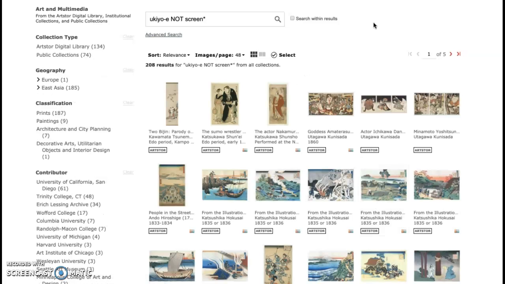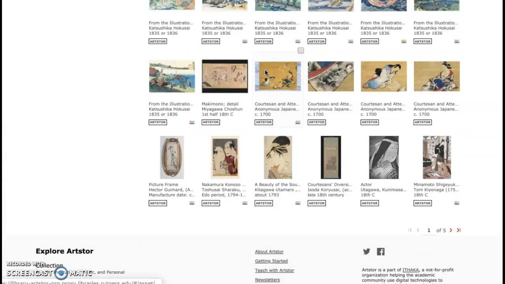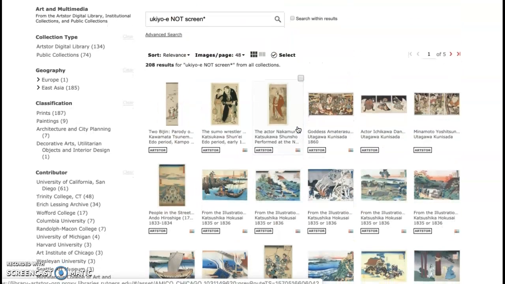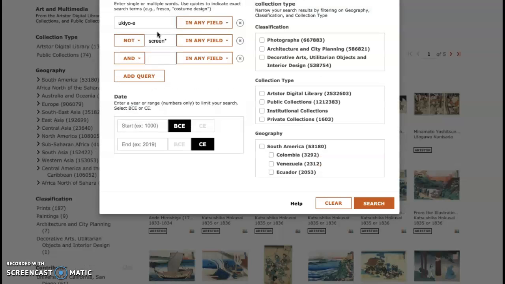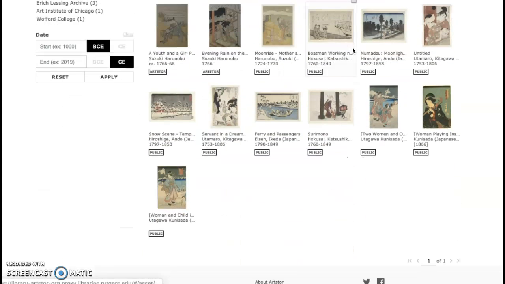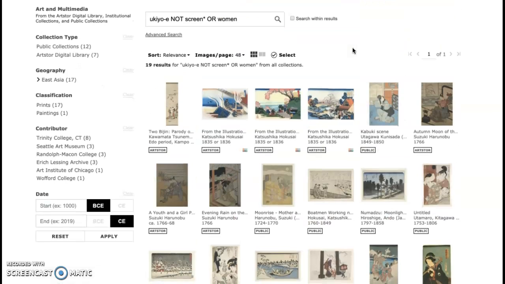We've eliminated a few results from ukiyo-es not to include screens. As you can see, our results do not include screen formats of the ukiyo-e style. Let's further isolate our search and include ukiyo-e that have the subject of woman. We have 19 ukiyo-e prints with the subject of woman.